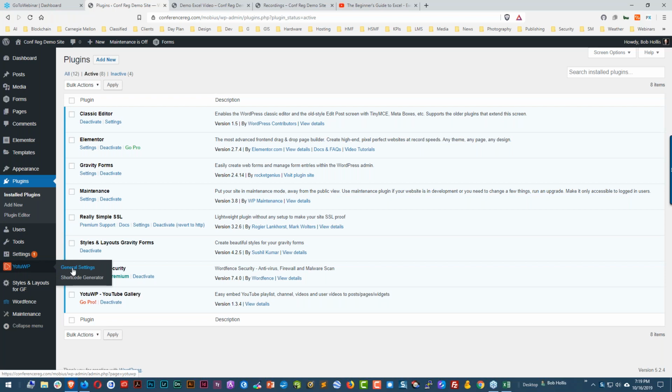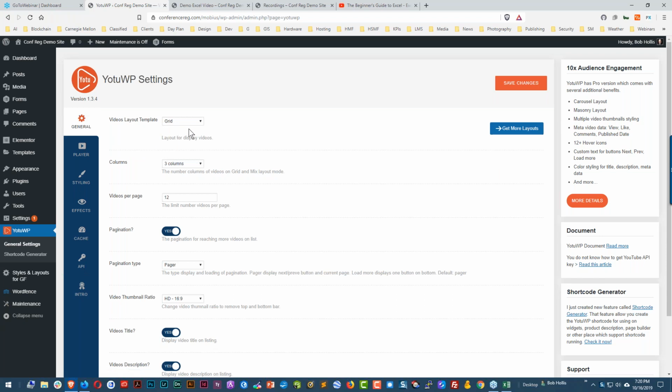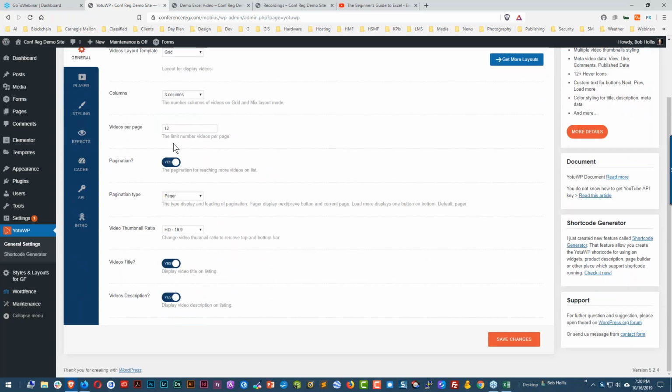So you have general settings here, and you need an API key, which you can create for free from Google, and then you can change all the settings that you want for however you want to do it. So here I'm saying I want it to be a grid, with 3 columns, 12 videos per page. Pagination means can you put numbers across the bottom, so go to the second page of videos, third page of videos, etc. The ratio that I want for the thumbnails, whether or not to show the titles and descriptions. That's pretty straightforward.